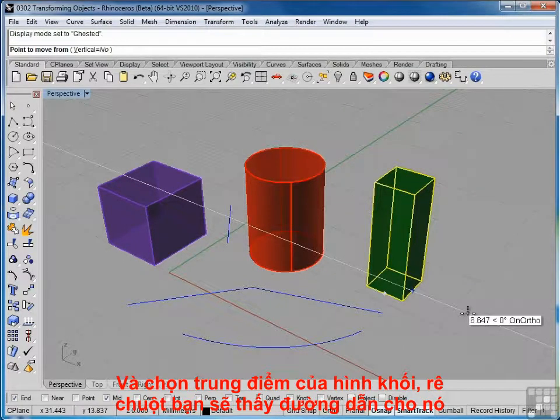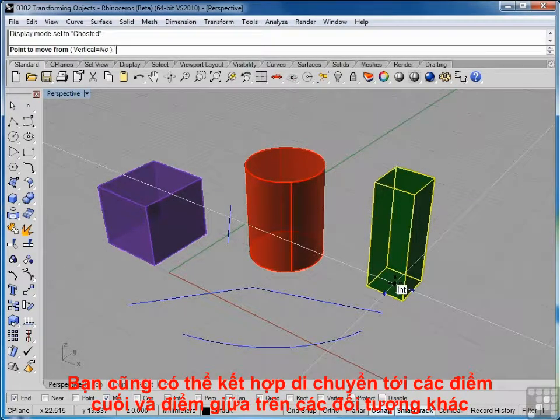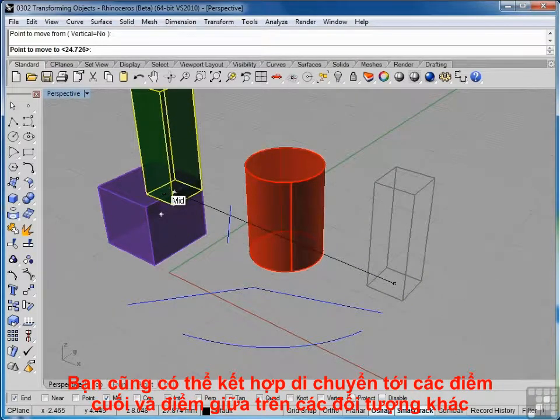If I move this cursor, you can see another smart track line coming off of this midpoint. If I move the cursor to the inside of the box, you can see the smart tracks still project, but now they overlap, and they show me where the intersection of that box is. I can click there, and I now know I've selected the center of that plane on the box.